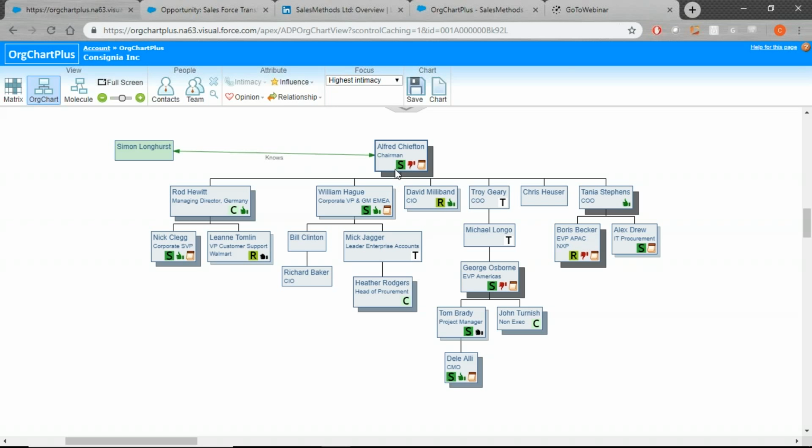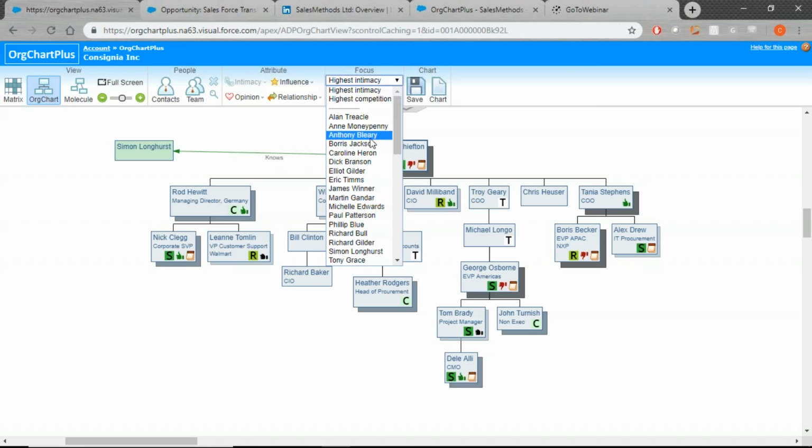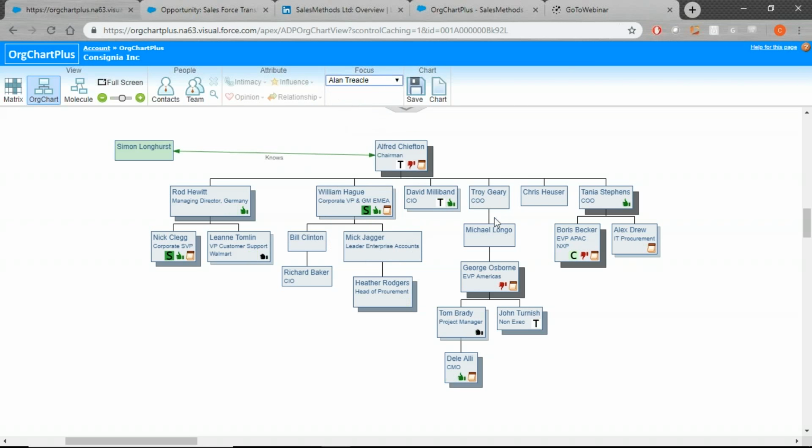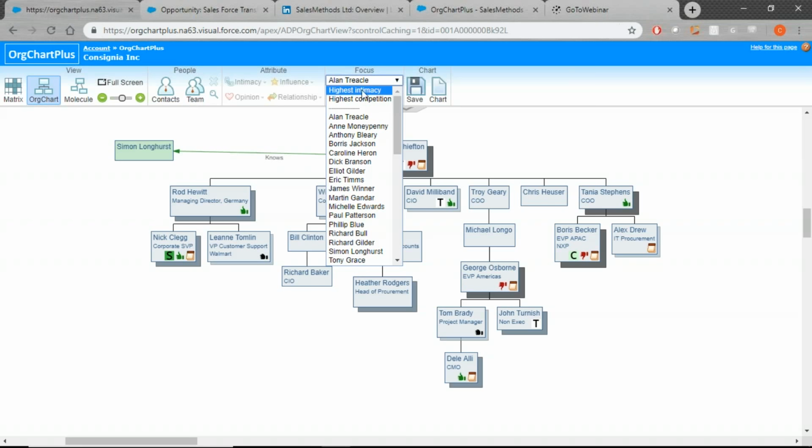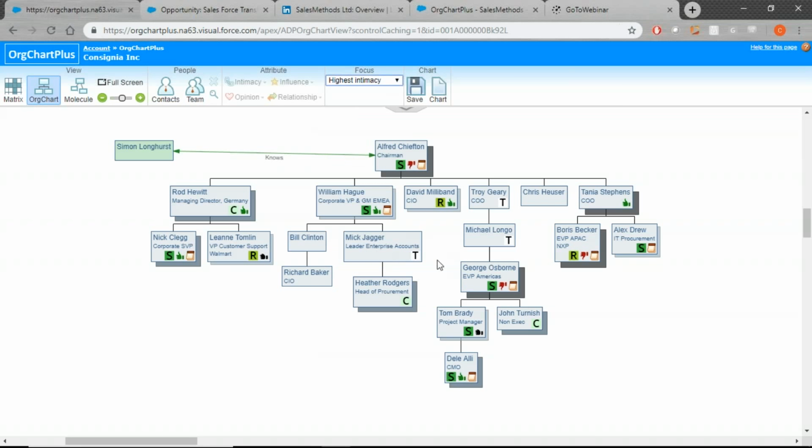If I wanted to be a bit more specific in terms of who I was looking for, I can change it by using this focus area at the top. So if I went down and clicked on one of our team members, let's say it's Alan, now we know that Alfred is a target of Alan specifically, and that he's got a strong relationship with William. So if we wanted a more specific view, that's how we would do that. But as I mentioned, the default option is this highest intimacy at the top. So if I click on that, all of the information comes back as it was at the start.